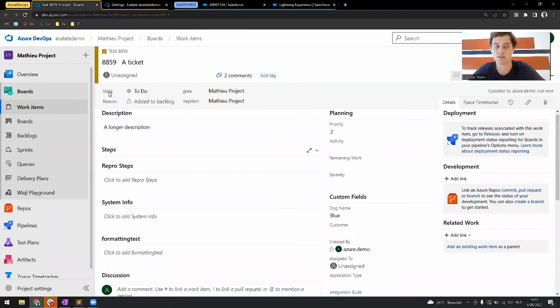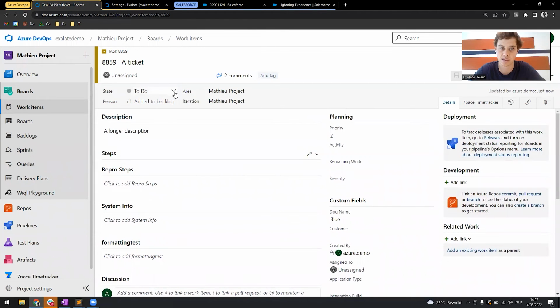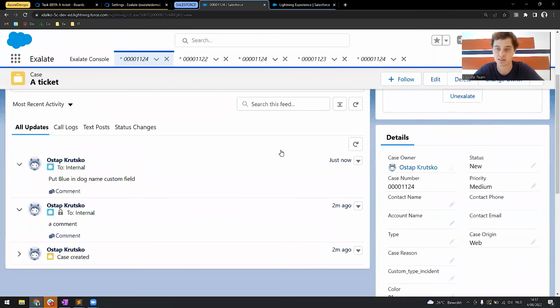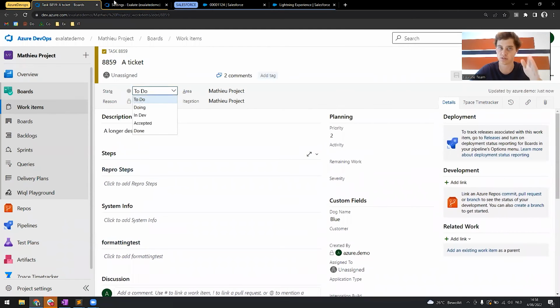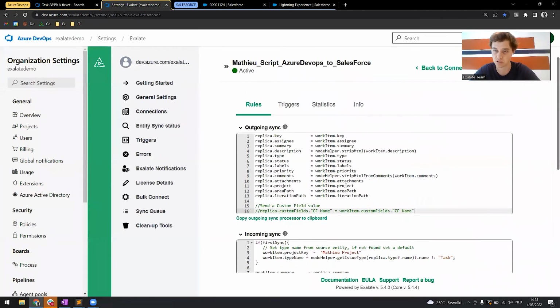So we got the state here, right? And let's say if the state is accepted in Azure DevOps, I want the state in Salesforce here to be escalated. So again, what we do is first we send out the information. So we send out the state. So on Azure DevOps, a connection, let's see, work item.state. Okay, we take the state and we put it into a replica. Nice. Okay, now on Salesforce.